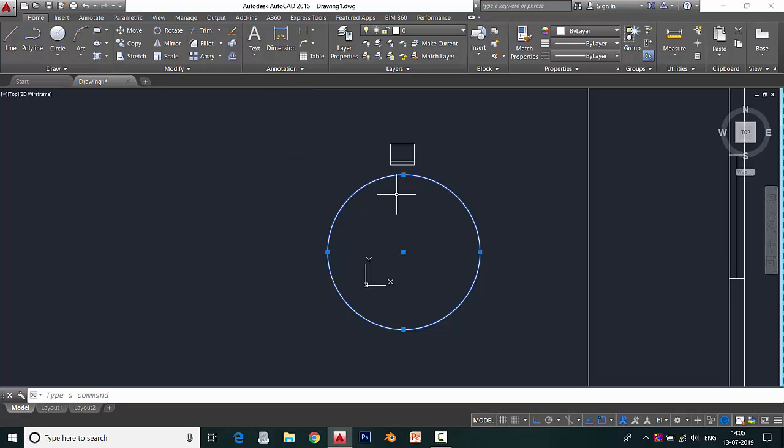So we have to take an offset of this circle. Select the table. Go to the offset command from the modify panel. Then give the offset distance. How much distance do we want? 4 units. This circle is only for reference. After the array is completed we will delete it.